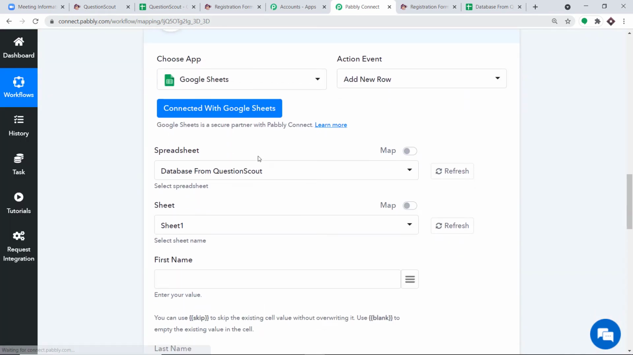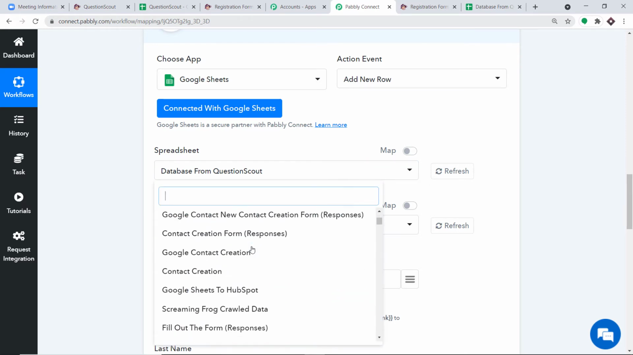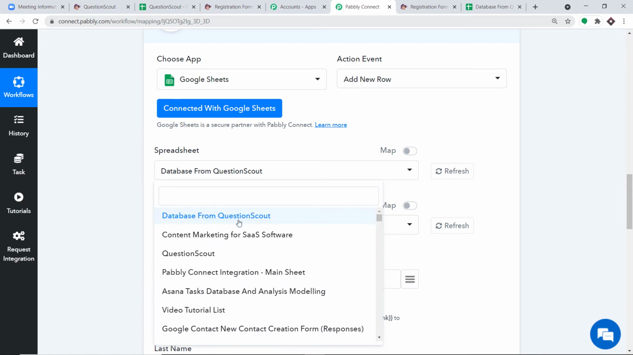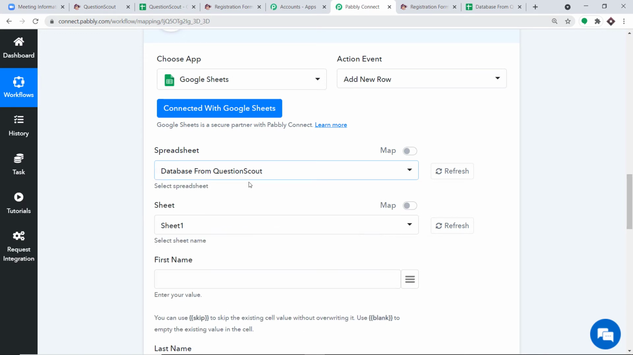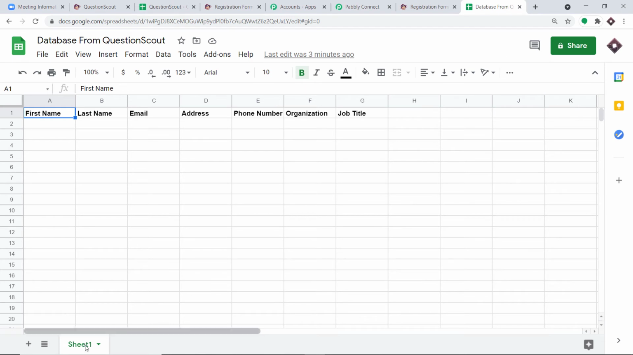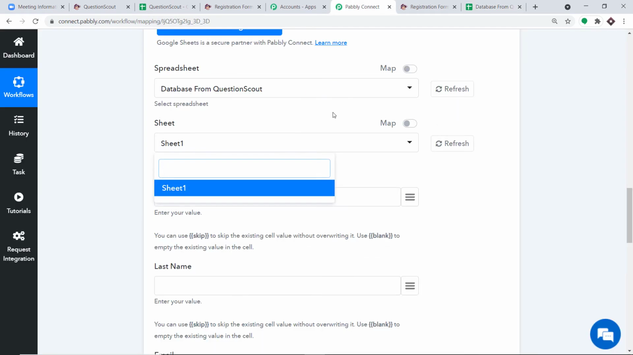As you can see in the spreadsheet field, it is showing the database from Question Scout. When we expand this, these are all the spreadsheets present in my Google account. We are selecting this one because we want to insert the data into this particular spreadsheet. Now coming to the sheet, there is only one sheet, that is Sheet1, and Pabbly Connect is reflecting that.